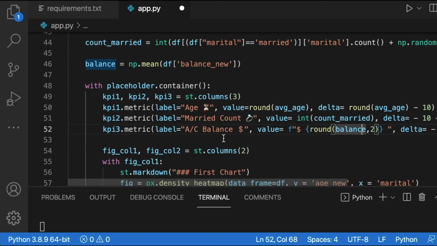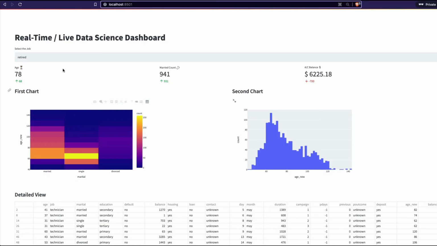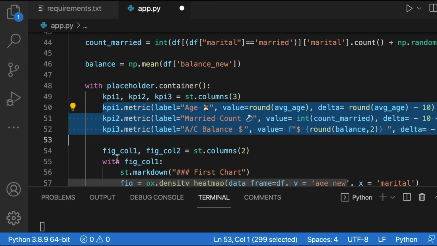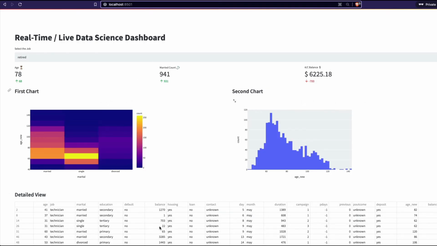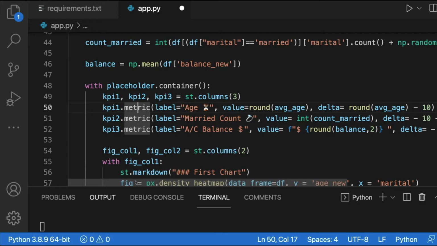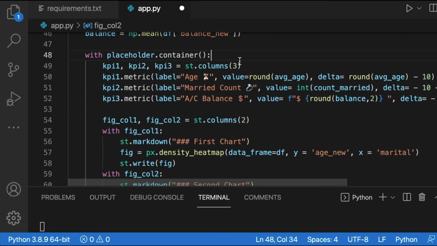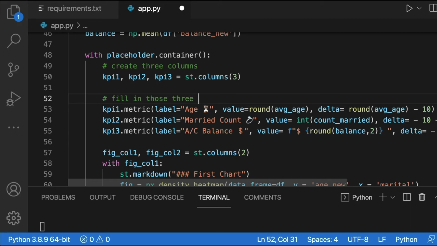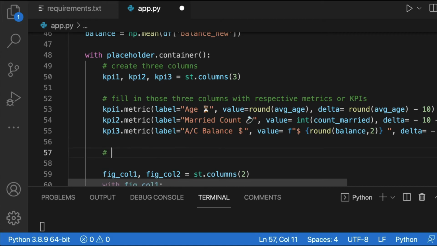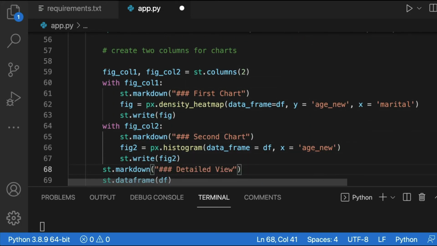So we have 3 metrics defined. First we are defining the columns, and then we are defining metrics. So first you can see that there are empty spaces. We are just dividing it, then we are filling in those spaces with metric, a Streamlit component that helps us to display the metric. Then we want 2 more columns, right? After these 3 columns, we want 2 more columns, and I'm calling them fig col 1, fig col 2. So let me create 3 columns, fill in those 3 columns with respective metrics or KPIs, and then create 2 columns for charts, and we are going to fill in those 2 columns with charts.